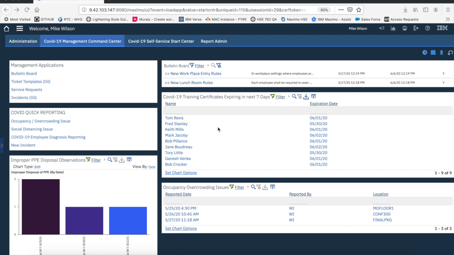From the management side, I can reach out to these employees. I can also take advantage of some of the capabilities of the Maximo platform, using COM templates and escalations to automatically push communications, emails to this set of employees to remind them that they need to do their training.